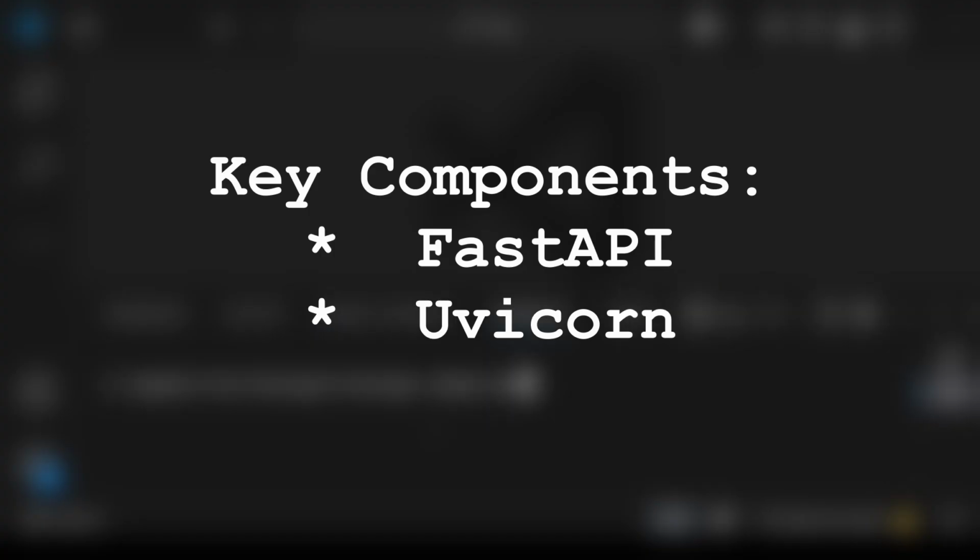Next, Uvicorn. Think of this as the engine that runs your FastAPI app. Uvicorn is an ASGI server that will serve your FastAPI applications to the world. It is lightweight and super efficient, which is exactly what we need to make our API fast and scalable. Let's make sure we have both of these installed in our virtual environment.